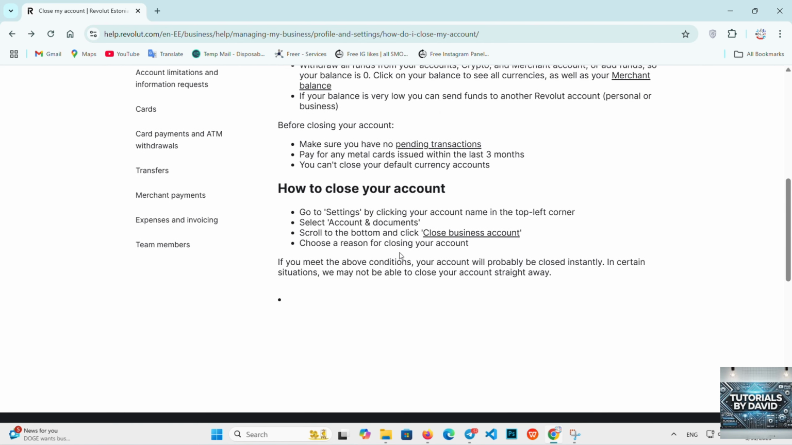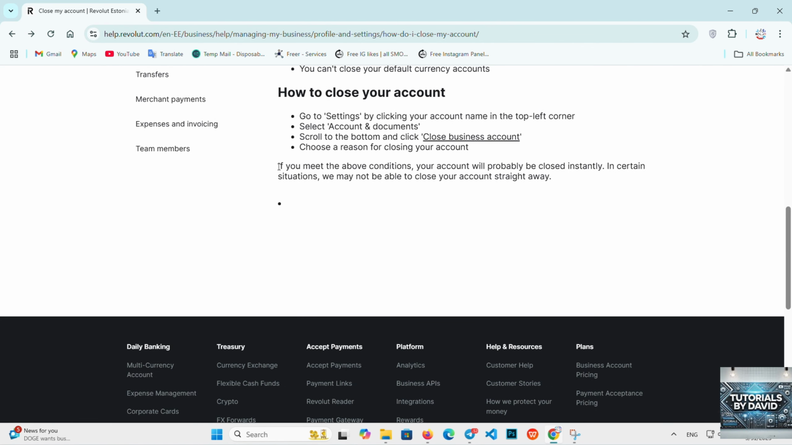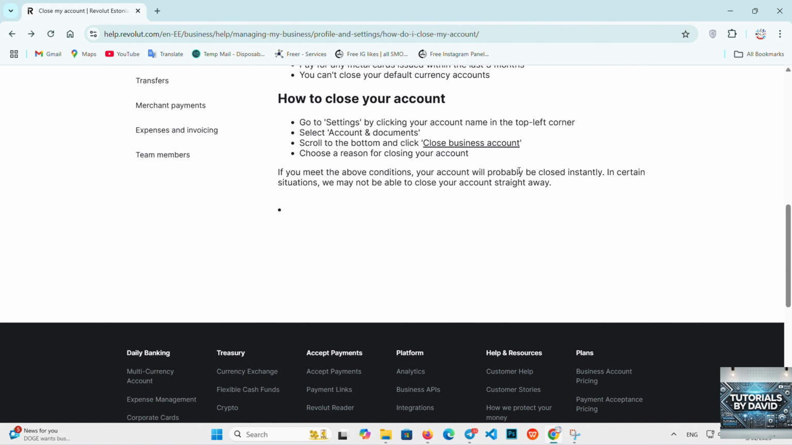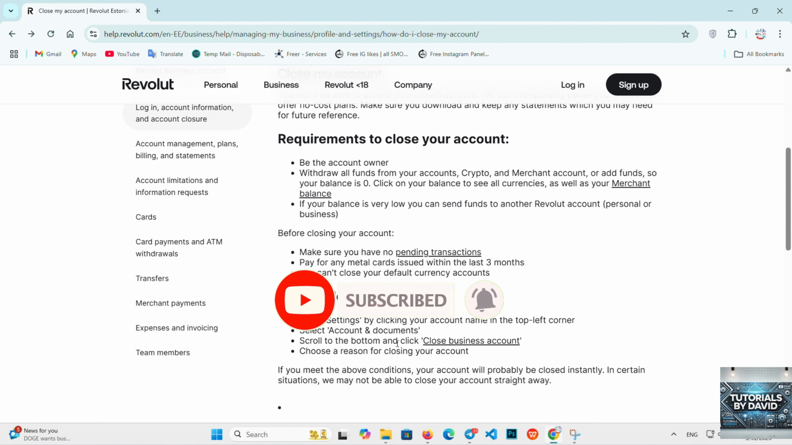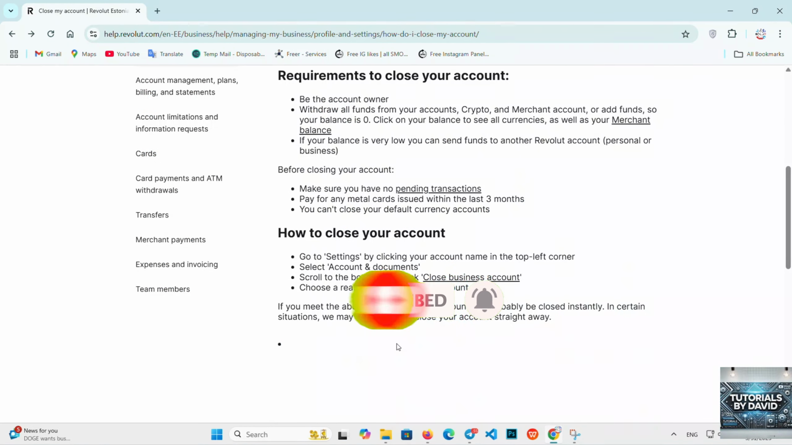Important notes. Make sure all transactions are settled and no pending payments are left. If you have a subscription to any Revolut services, like Premium or Metal, make sure to cancel them before closing your account to avoid any further charges. Once you complete these steps, your Revolut account will be closed and you'll no longer have access to its services.